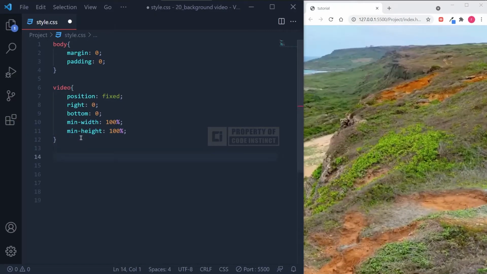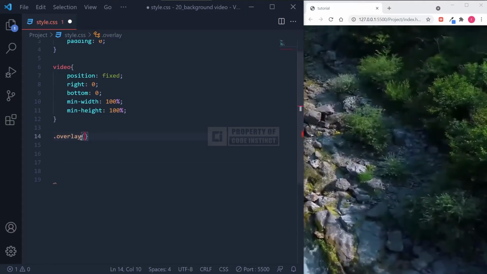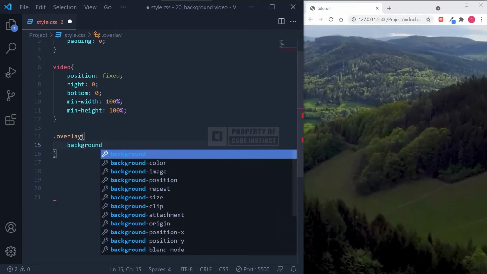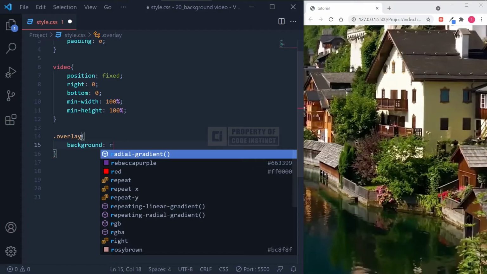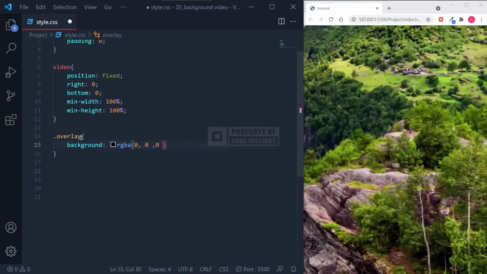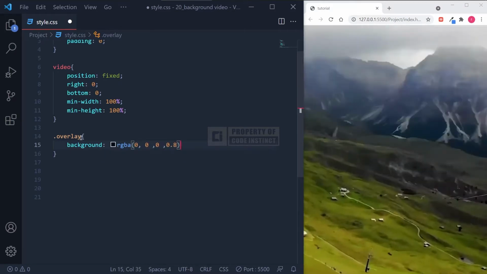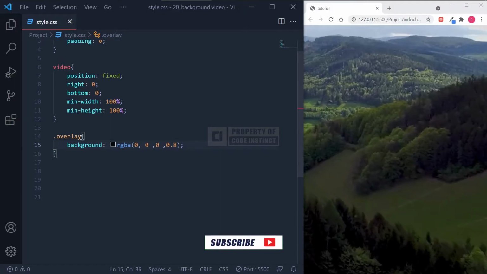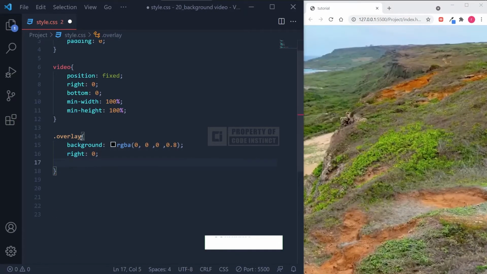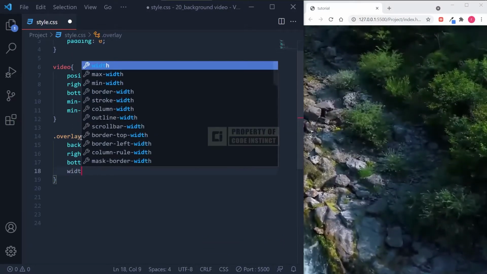Let's continue to the overlay layer. I'm going to make the video a bit darker, so the text will be clearly visible on top of the video. Set the background with an RGBA code as follows. This is quite similar to the video section but we only add a background to it. You may copy-paste the rest from the video section.